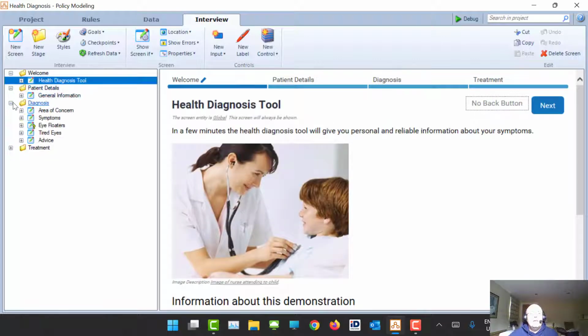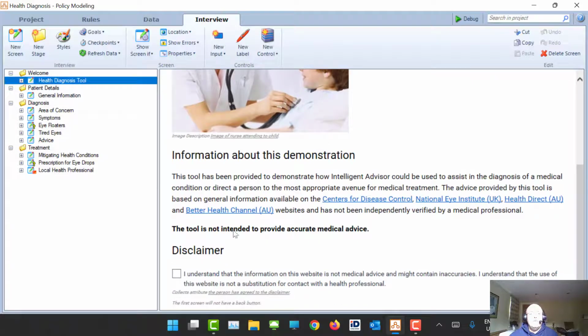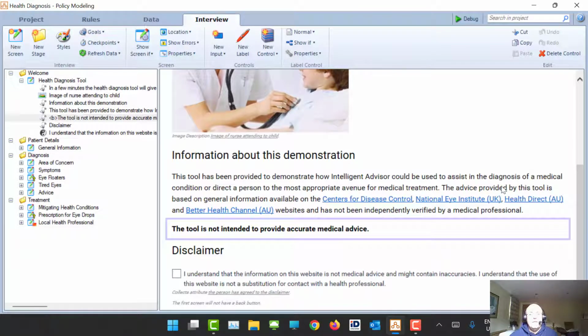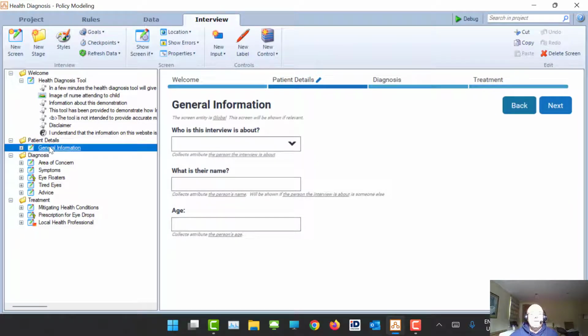Let's expand this out into the different stages. We have an introductory page where you have to acknowledge that this is not a real tool. We have some interesting links here that you could choose to follow to find out where the information came from. And of course, you could update these links, or you could perhaps add new rules based on these links. We ask you for some general information. Basically, is this for you or is it for somebody else? And if it's for somebody else, what's their name and what is their age?